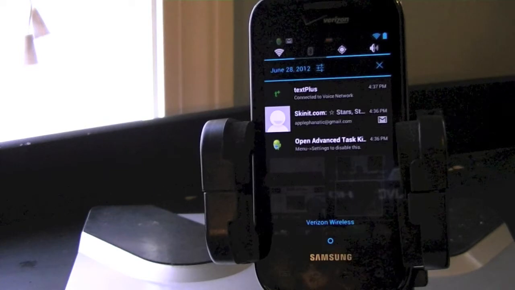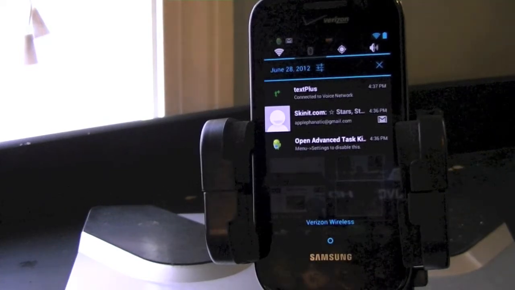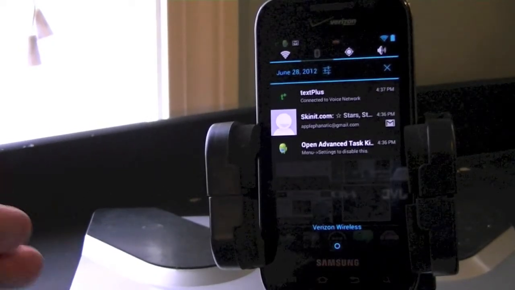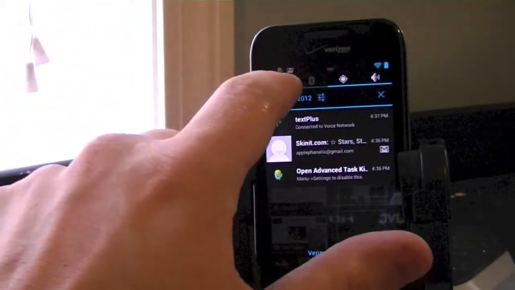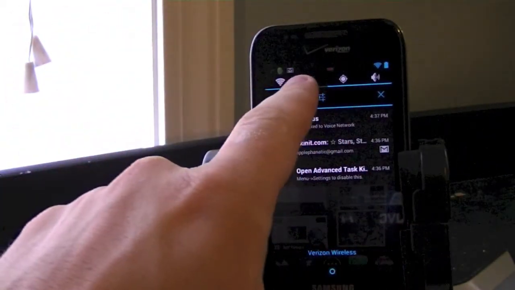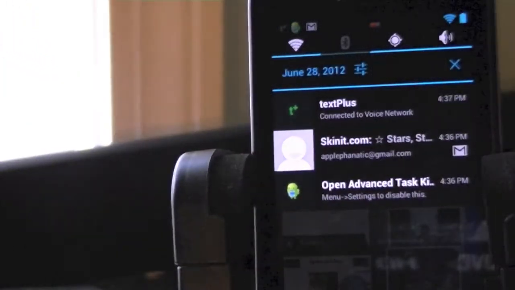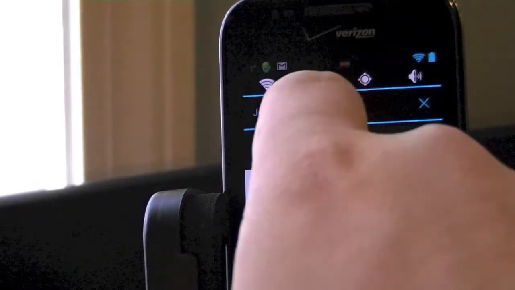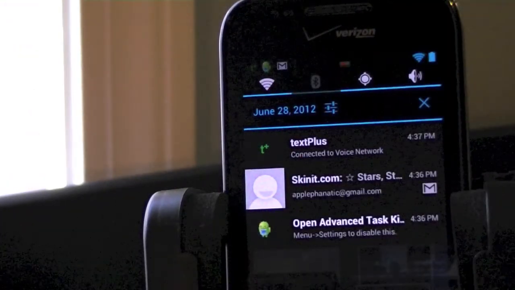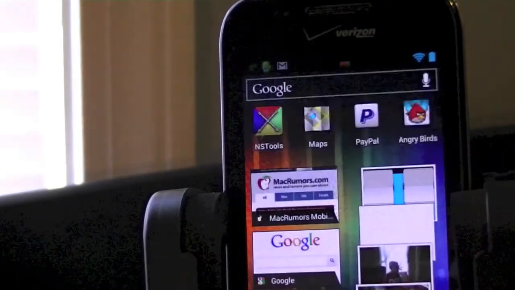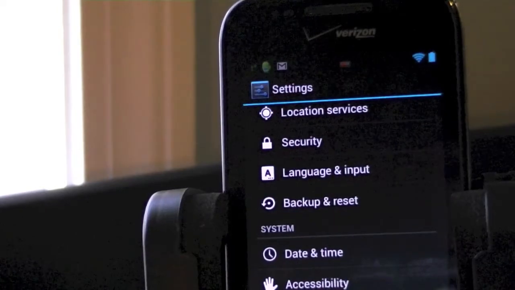I'll show you the notification center. And so the notification center is pretty nice. You have your quick toggles at the top, so you can turn wireless on, off, Bluetooth on, off, location and sound on, off. Next to that, I don't know if you can see the date, but there is the, it looks like sound bar. That is the settings. So if you click on that, it will bring up your settings.